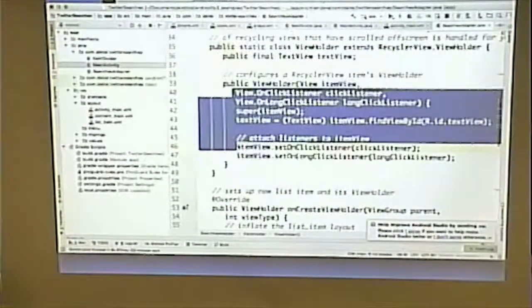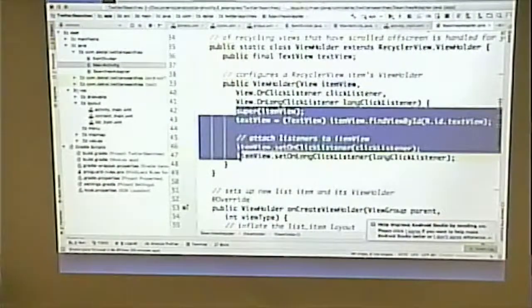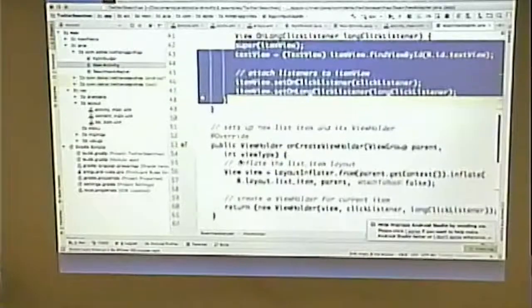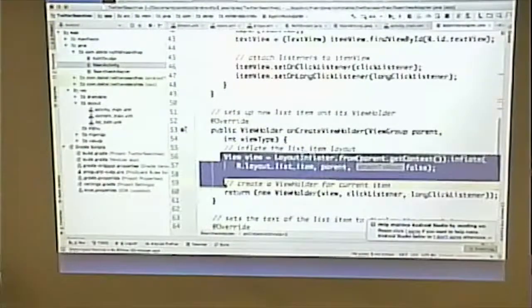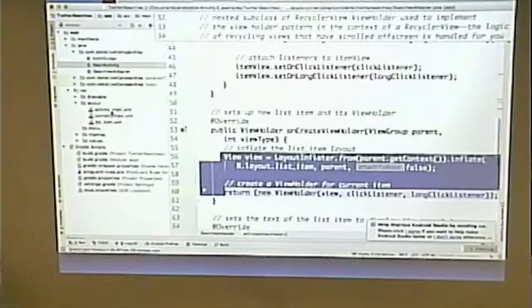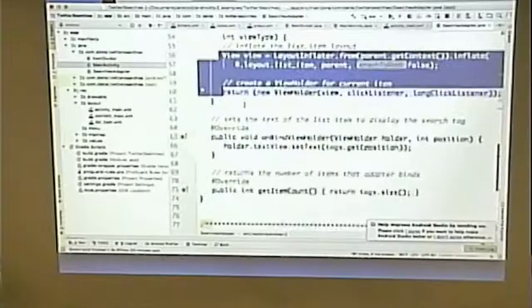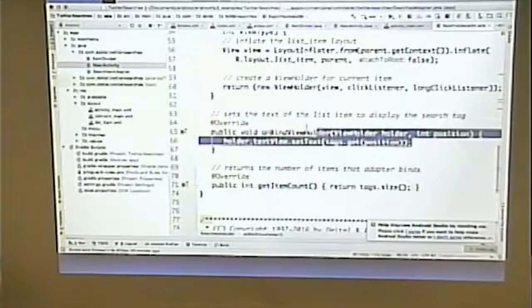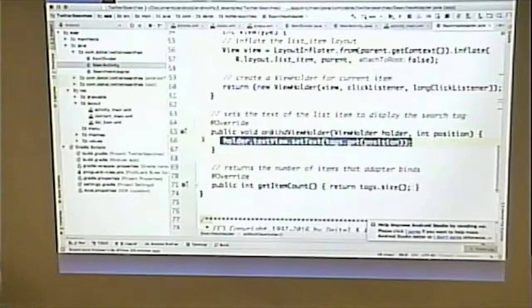But we can make the observation that this is what's called for each row. All right, we grab a pointer to the text view, we set the two on-click listeners. This is what actually creates the layout, and it does so by inflating one of our XML files. This is what actually sets the text of the label, and then this returns the number of items that it has to iterate through.